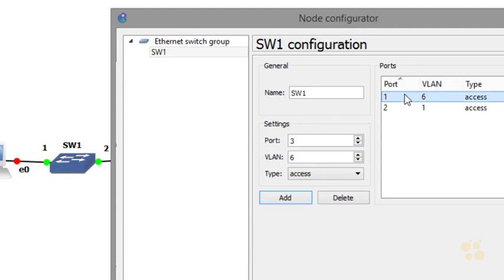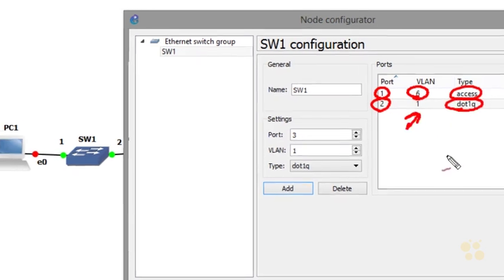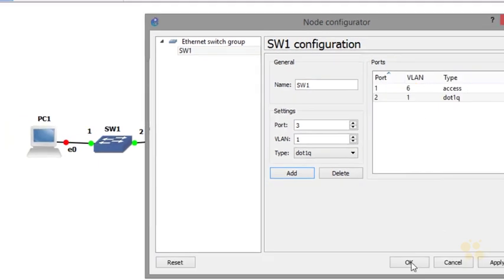So we should see that change over here. Now I'm going to double click on port 2 and change that to be a .1Q trunk and click on Add. We want to verify that port number 1 is an access port for VLAN 6 and port number 2 is a .1Q trunk. So with that in place, we'll go ahead and click on OK.